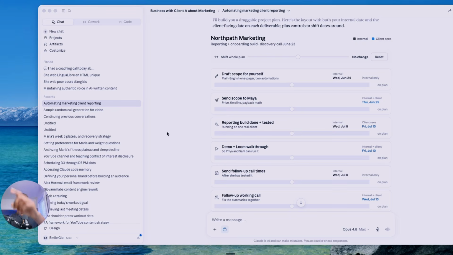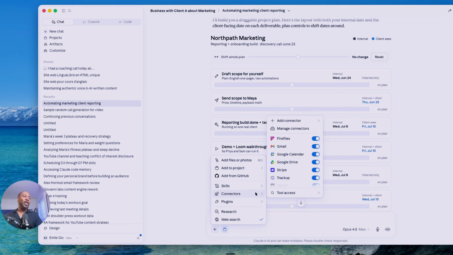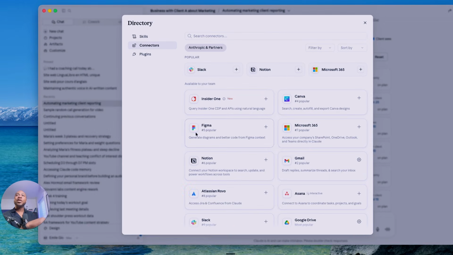To set them up, you have two options. Option number one, you can do it right inside the chat. You click on the plus button right here, and you can see connectors. As you can see, I've added a few connectors in the past, but what you're going to do is simple. For the first time, once you click on the plus, you see connectors, go to add connector and browse connectors. Once you browse connectors, you will see the list of connectors that Claude has access to.